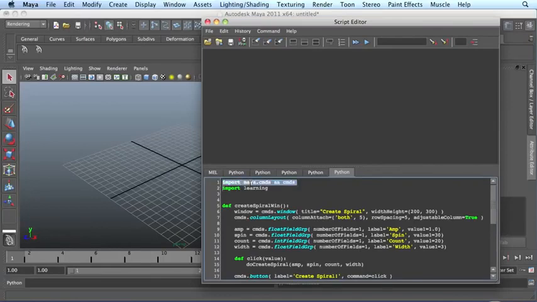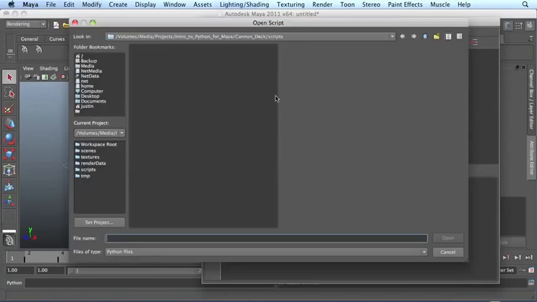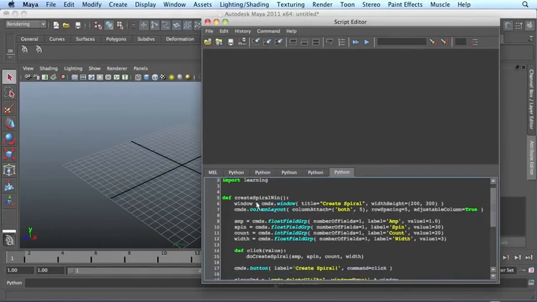But what I've got here is I've got our basic import commands like we always need. I've got our import learning because we wrote our learning module that had our create spiral command in it. It could have been also called create spiral because we have that in there as well, but we'll call it learning. Oops, did I get rid of that? Let's get that back. Yeah, so we've got our function that we made, and I called it create spiral win, just so we know that it's this command, but it opens a window.